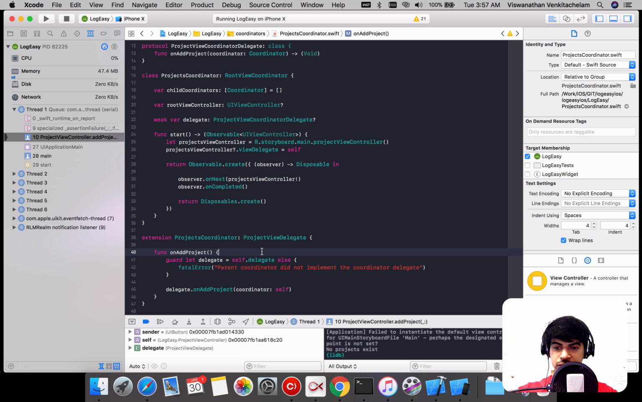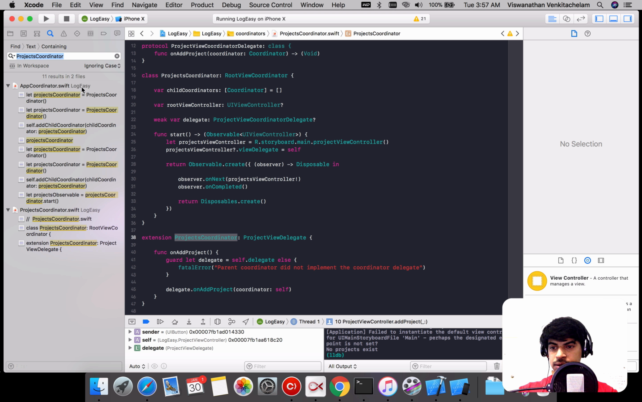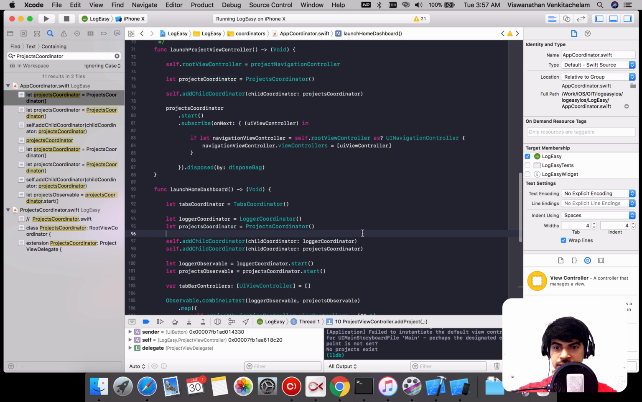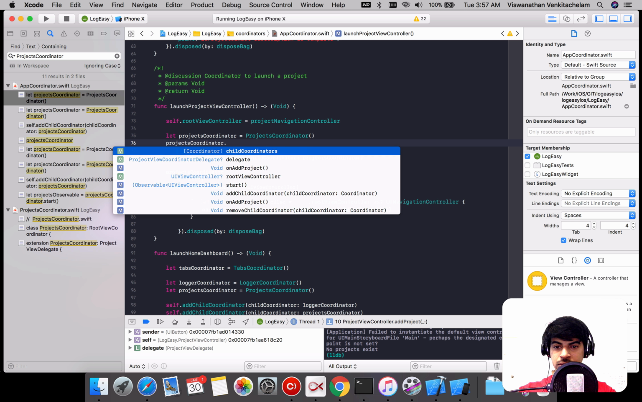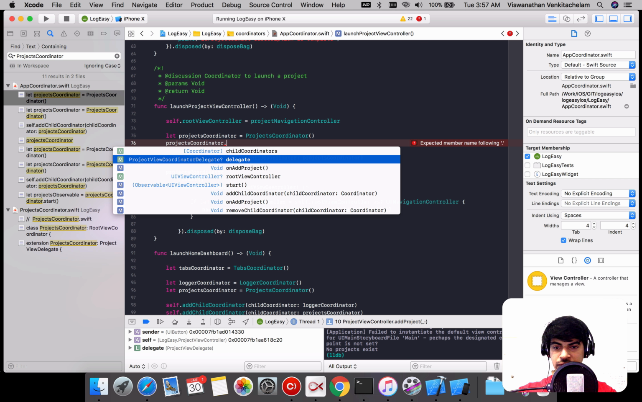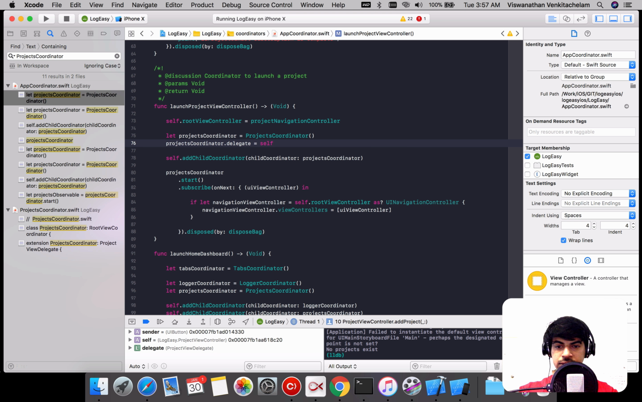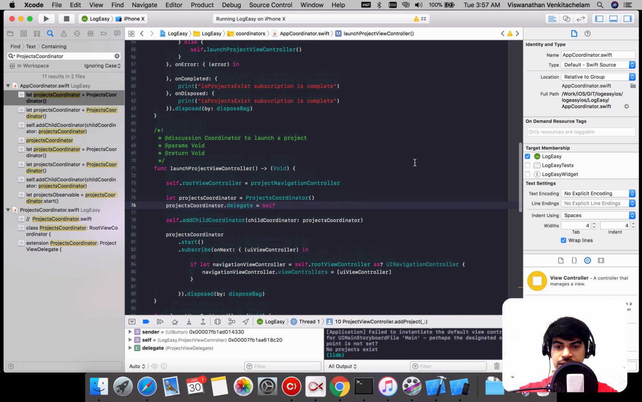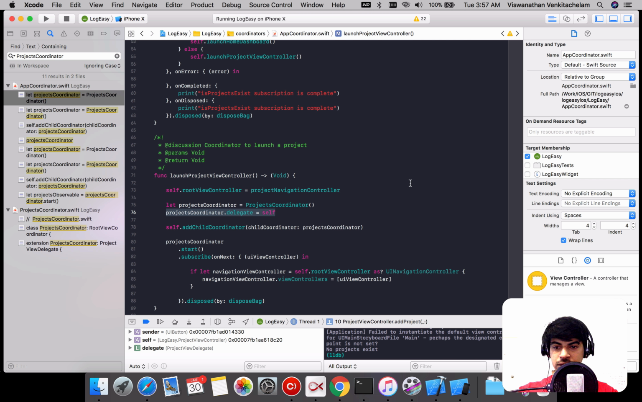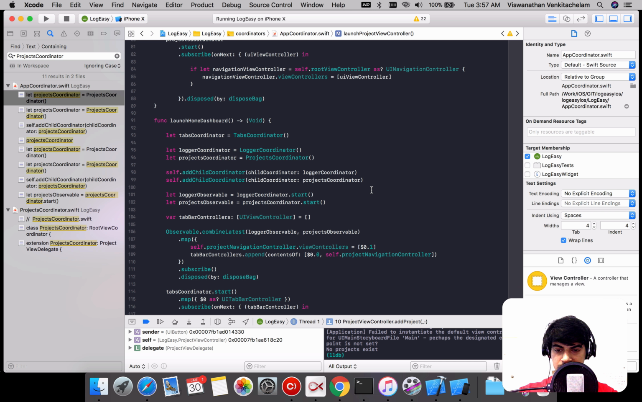So let's go back to its originator. Whoever is originating this is the app delegate. So what is calling this? Let's say the app coordinator is creating an instance of this, so it has to conform to the project view coordinator delegate, with self. No, this should not give an error because it's already implementing it, and whatever needs to happen is also included there.